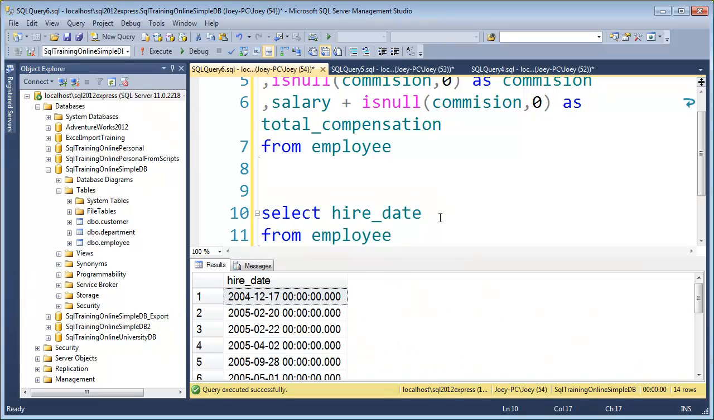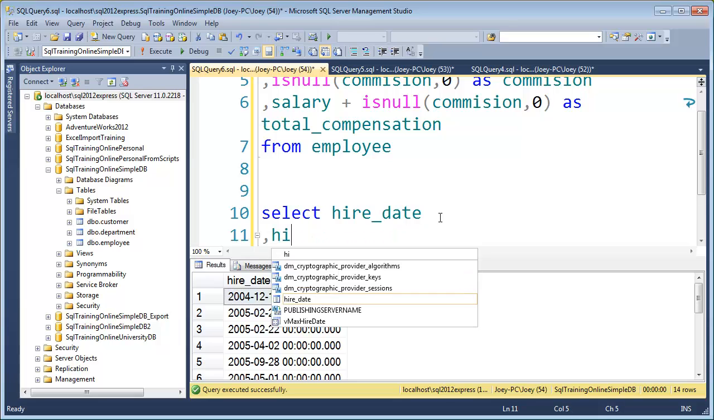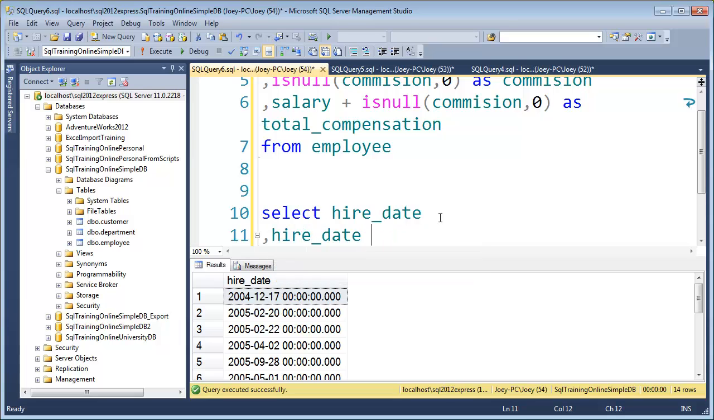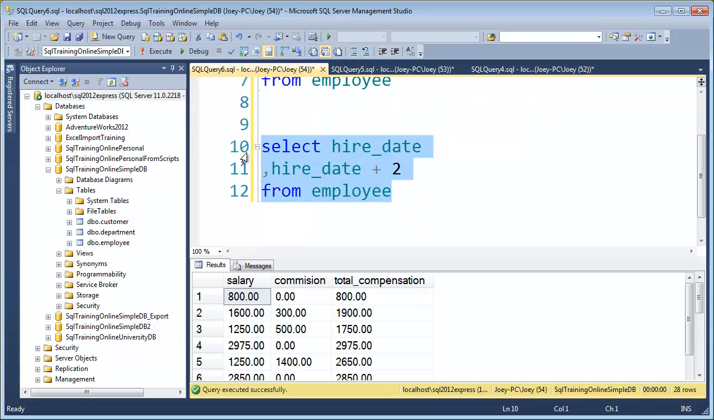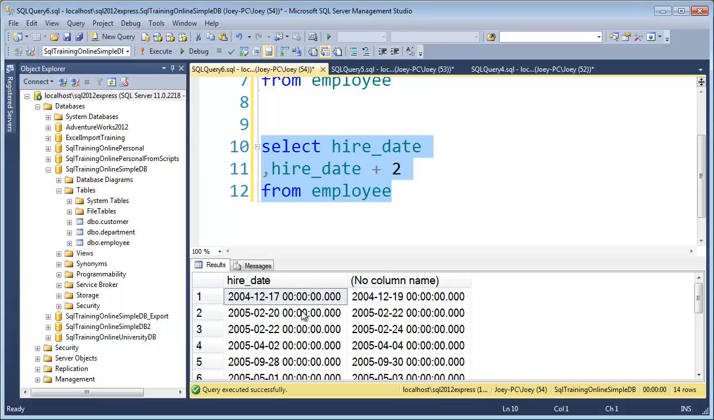So now let's just see what happens if I add two to that. And so I will bring back twice. I'll say hire date again, plus two. Right? Oops, sorry. Ran the whole thing. Need to highlight that and just run my part of it. And you can see that by default, when you do use the add operator, you actually are adding days. So we just added a second day.